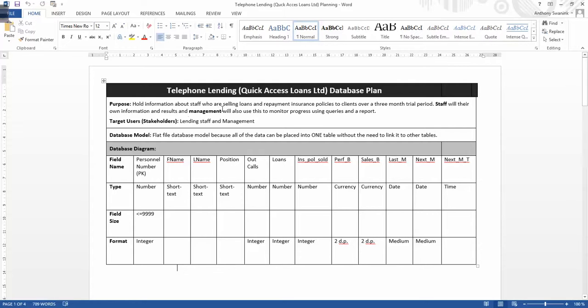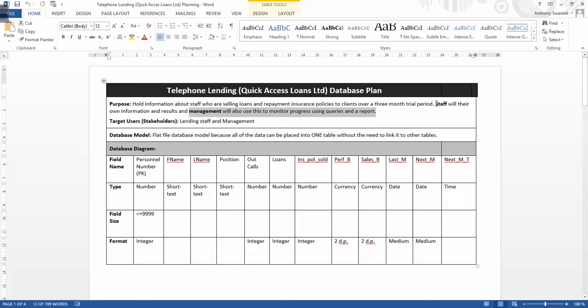Okay, you need to carefully explain the purpose of the database. Now, quite often you can get that from the assessment material that you've been given, the brief. Okay, so in this case, we're holding staff information about loans, repayments. Okay, staff are going to put their own results and information in. Management are going to use it to monitor progress. So there's quite a few key things there. What management will do with it, what the staff are going to do with it, and the fact that it's going to hold information. What information about the loans, repayment, insurance policies to the clients.